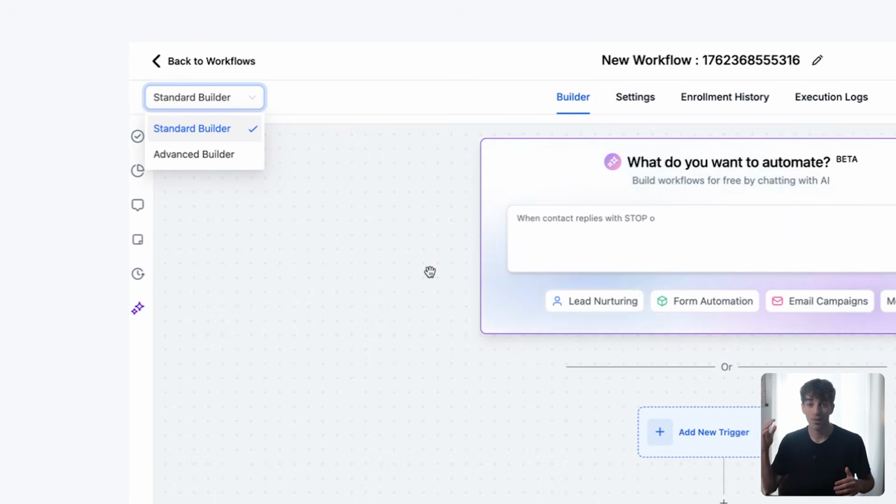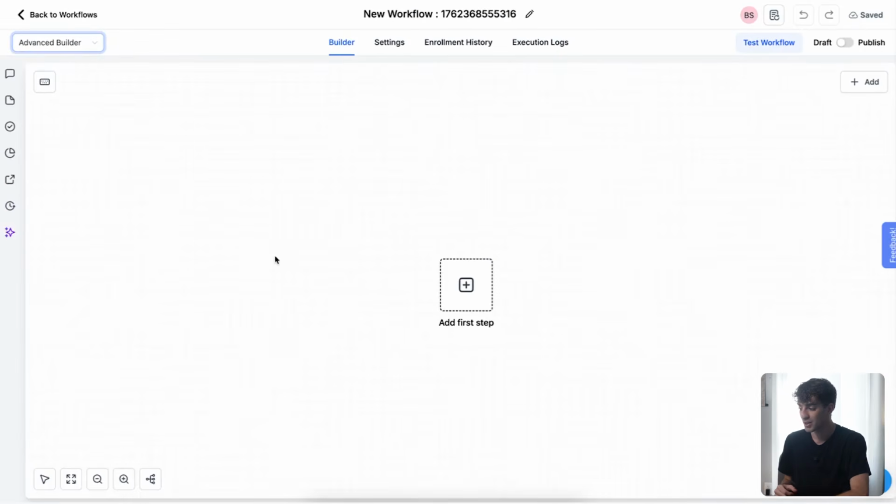For the demo inside of the advanced builder, we're going to build a simple lead follow-up automation triggered by a form submission. So when somebody fills out a form, we're going to start the automation. Okay, so let's hop into the advanced builder. You will see the canvas now looks like this.